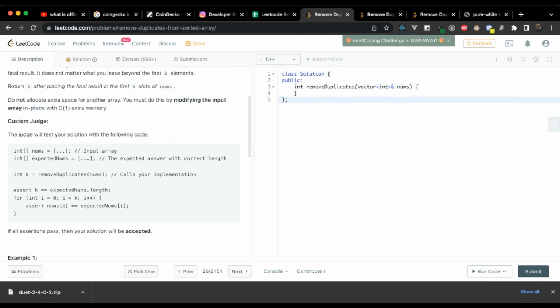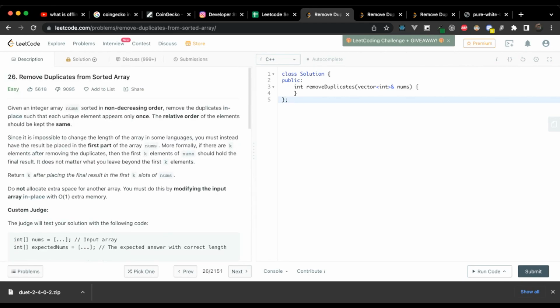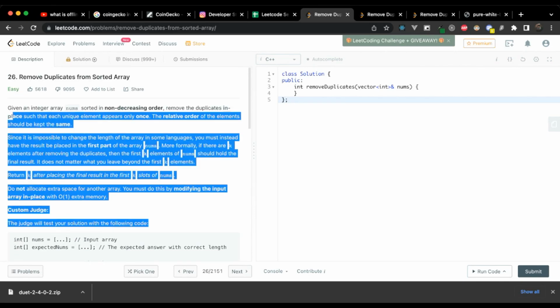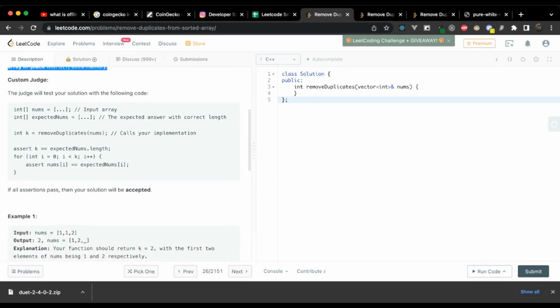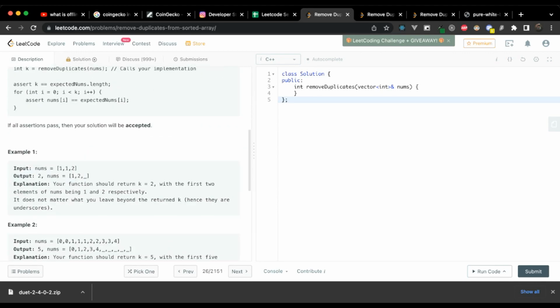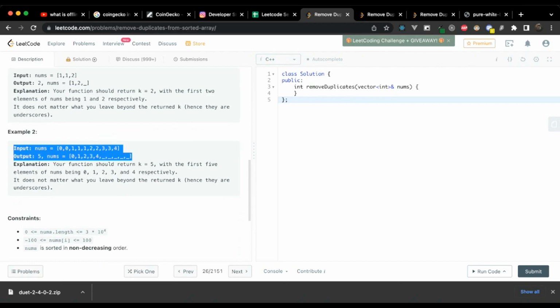So basically, what do these questions ask you to do? We can sometimes just skip the description, like if you read it and get confused, or don't care about it. Just go and read the input and output, because in the end, LeetCode just gives you a bunch of input and you have to give the correct output. So just look at these two, input and output.